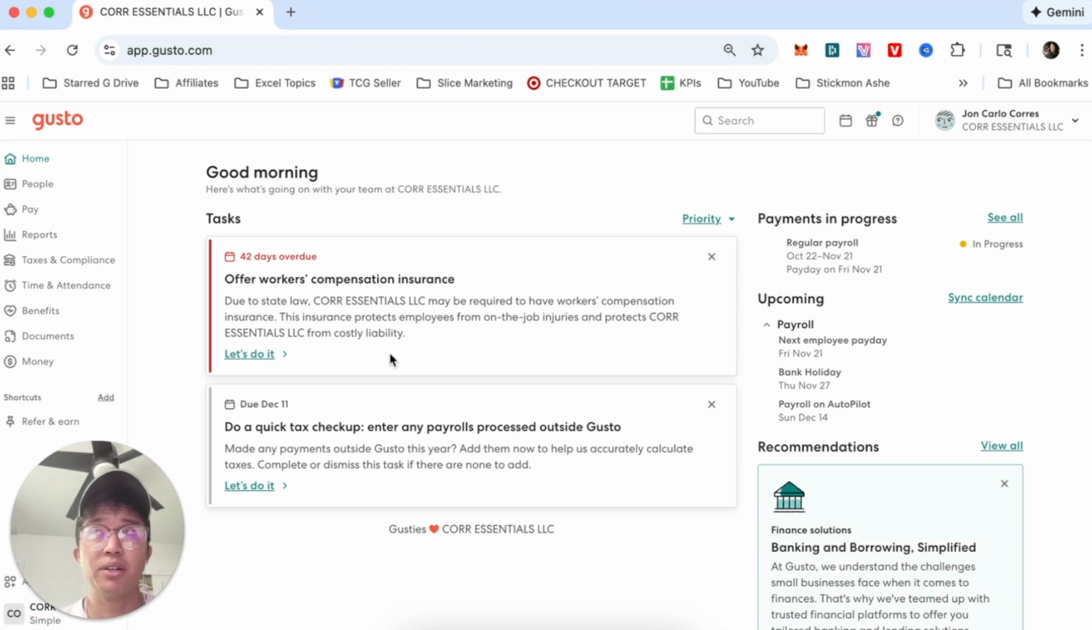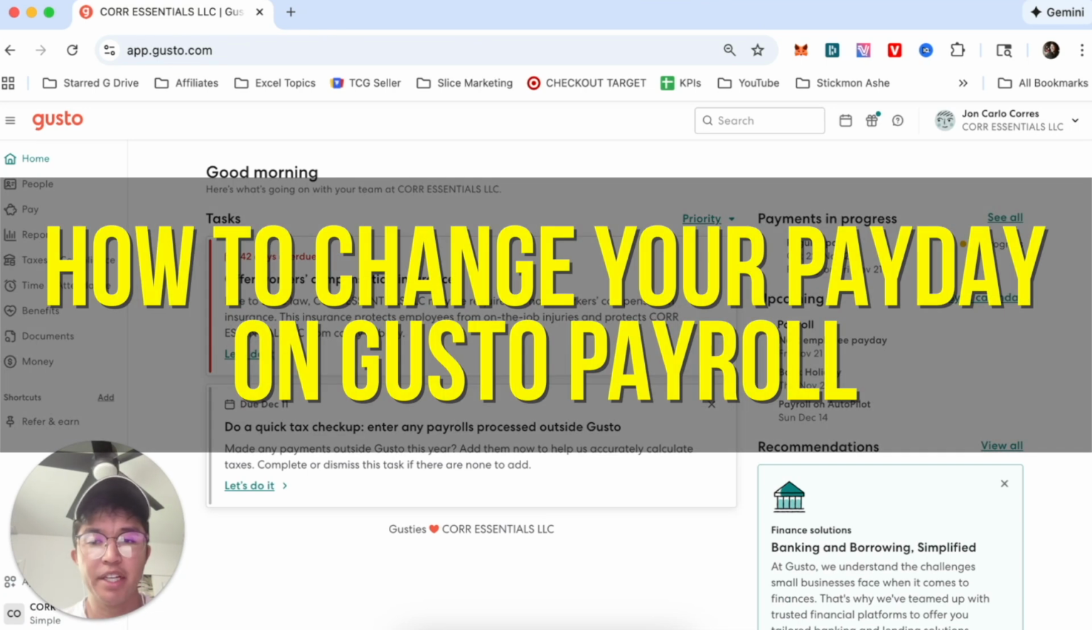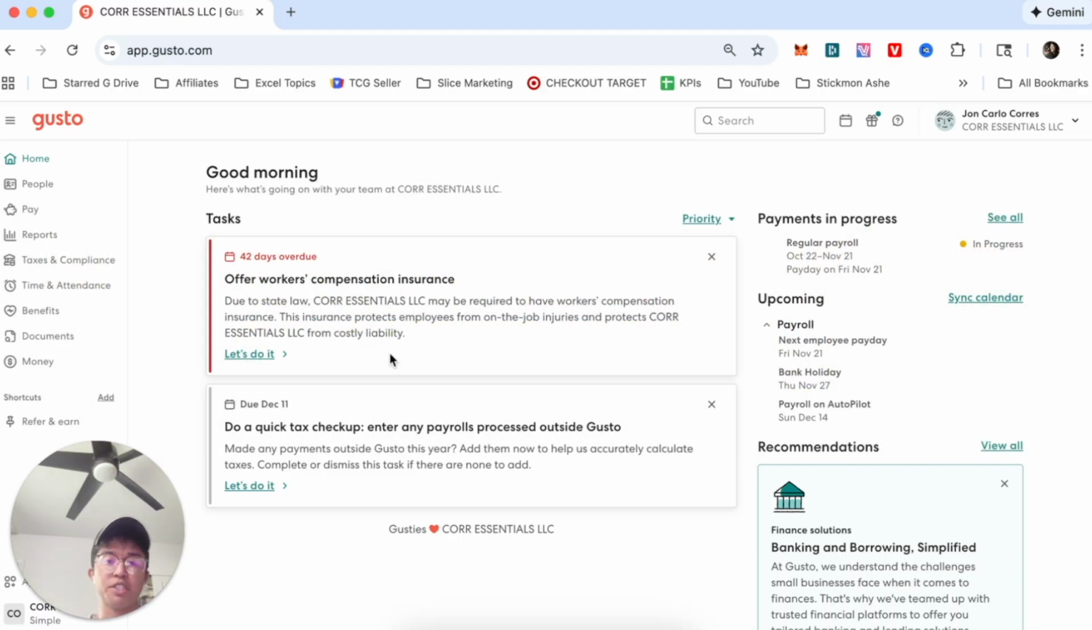And in this video, I'm going to show you how to change your payday on Gusto Payroll. Now, this video is going to be particularly useful for individuals. Let's say that you want to go ahead and adjust the payday. How do you actually go about doing so? Maybe you want to be paid on the 21st instead of the 26th.